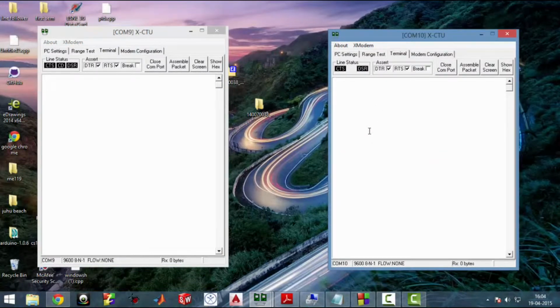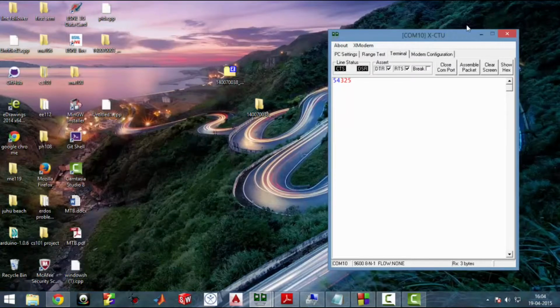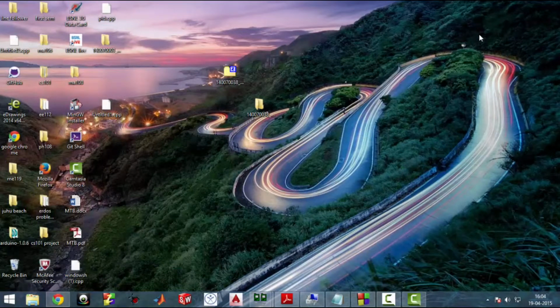To test if your ZigBee is working, now you click on terminal on both COM9 and COM10. If you press any number or letter on COM10, you will see that it comes on COM9 as well. And if you do the same for COM9, you will see that it works for COM10 as well. This shows that your ZigBee is now fully functional. So you can close XCTU and you can attach one of the ZigBee modules to the bot.